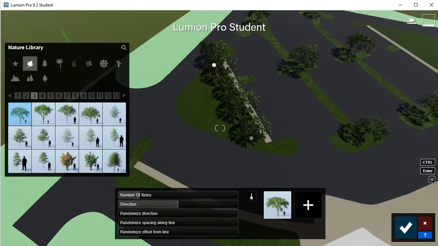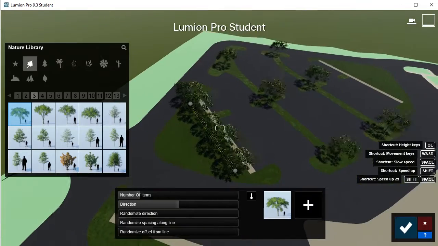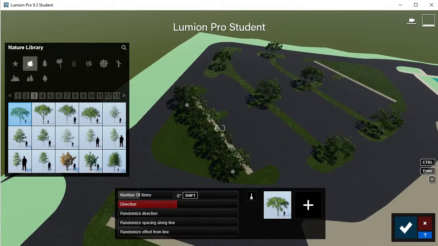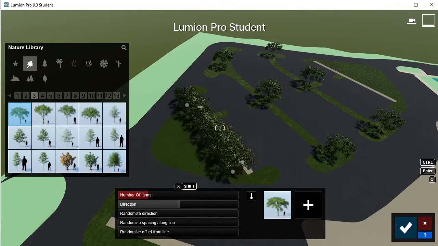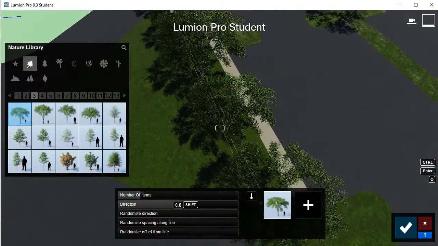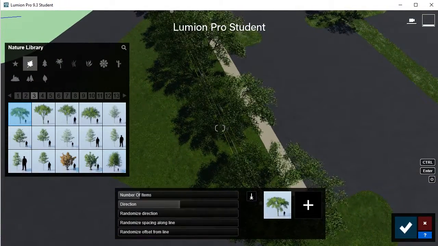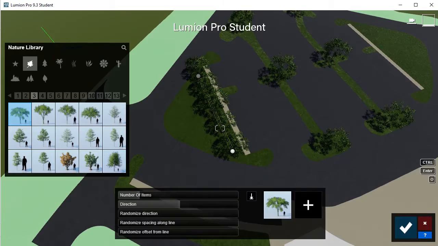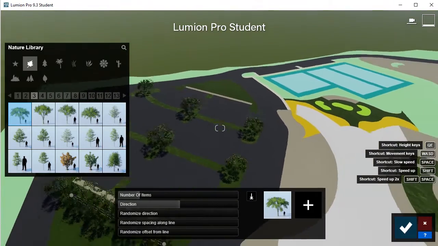Choose a row of plants. And that placement option actually has different rotations on there, the number of items. We could put a bunch of plants on that row, or we can randomize direction and spacing. All that stuff happens parametrically on that placement.